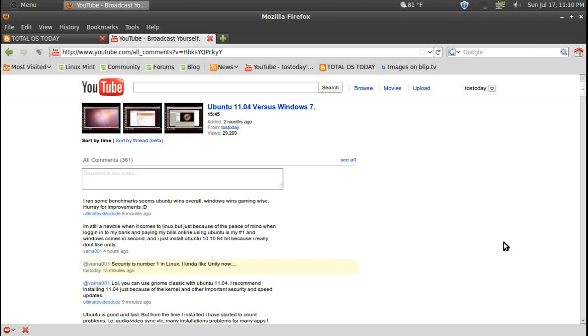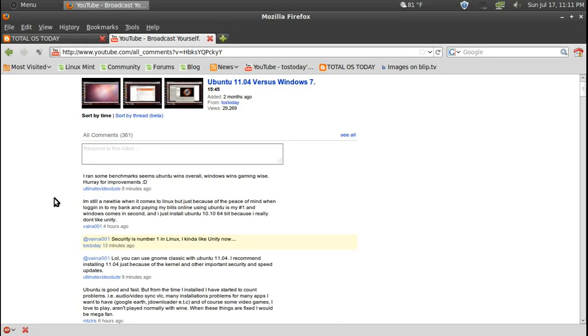And the other thing I wanted to say, as far as Ubuntu 11.04 versus Windows 7, as far as liking or not liking Unity, it appears to be a split. Just some very brief comments here. I won't read all of them, but let's see here. It says, I ran some benchmarks. Seems Ubuntu wins overall. Windows wins gaming-wise. Hooray for improvements. I'm still a newbie when it comes to Linux, but just because of the peace of mind when logging into my bank and paying my bills, I agree that security is number one.